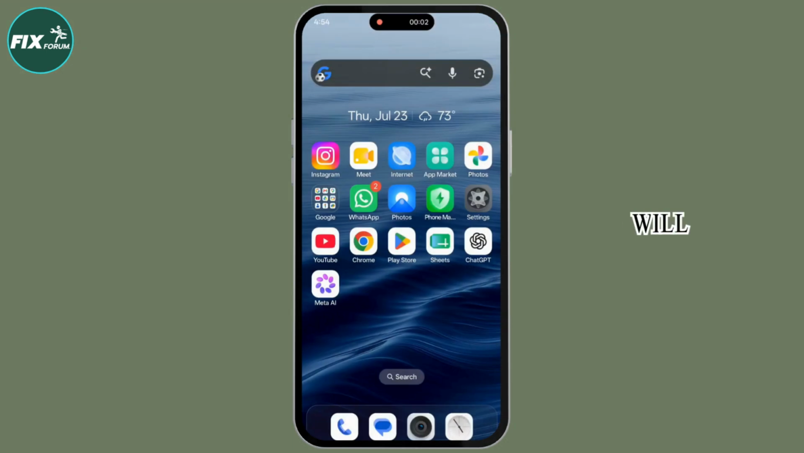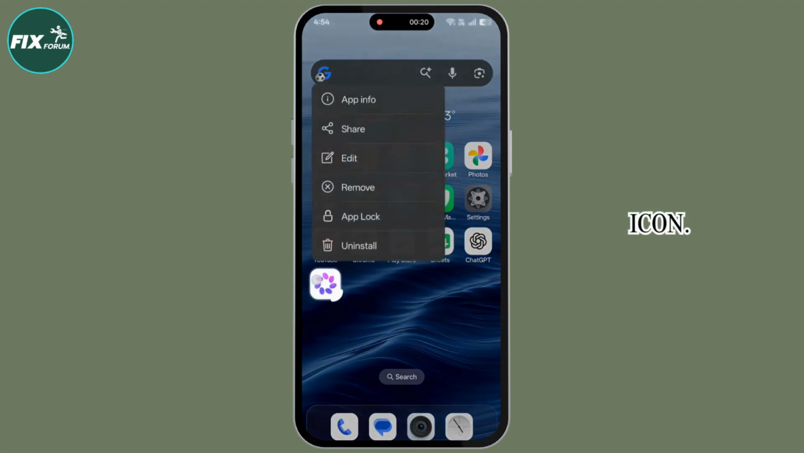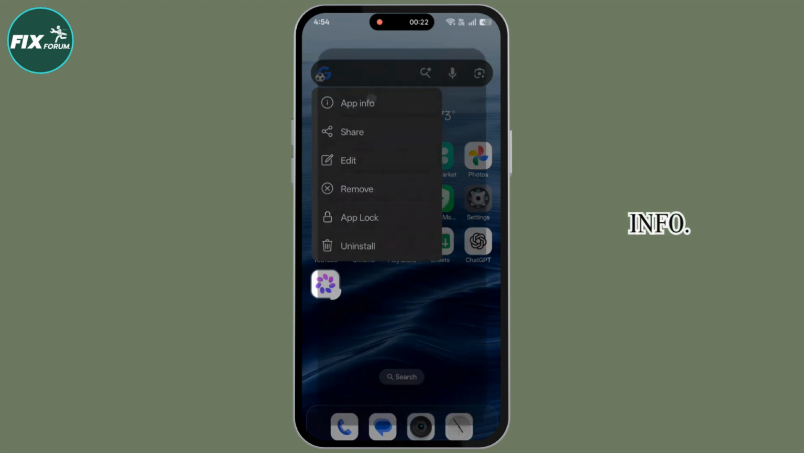In this video, I will show you how to fix opening link issue on Meta AI app. So if you're facing such error, the first thing that you can do is simply click and hold on to the Meta AI icon. Then click on App Info.